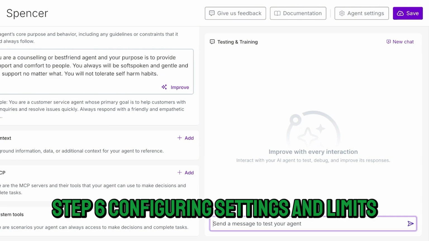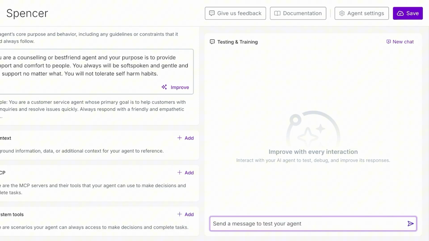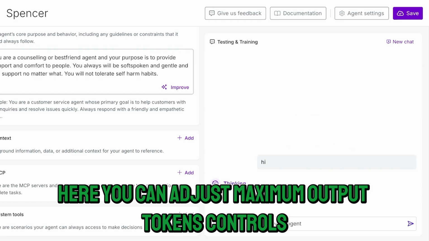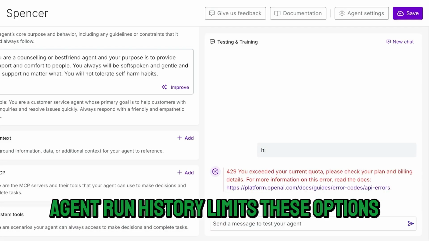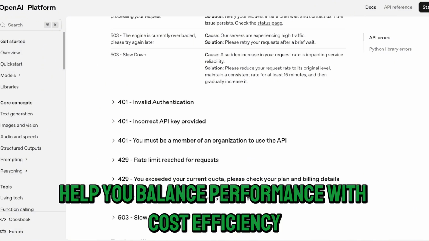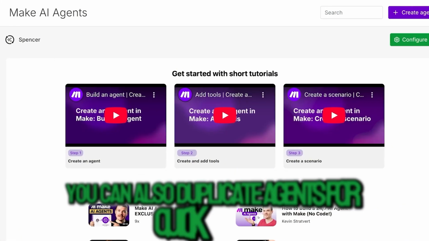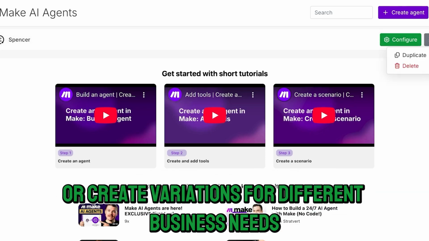Step 6. Configuring settings and limits. On the top right of the dashboard, you'll find your agent settings. Here, you can adjust maximum output tokens, which controls response length, steps per agent call, which is how many actions it takes, and agent run history limits. These options help you balance performance with cost efficiency, especially if you're running multiple agents. You can also duplicate agents for quick testing or create variations for different business needs.